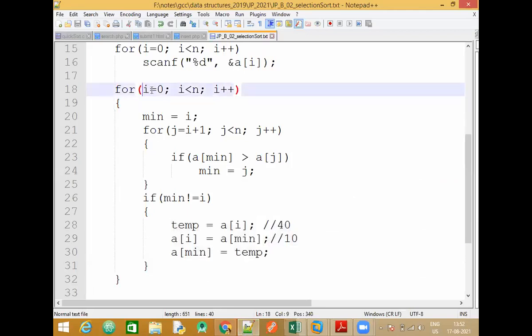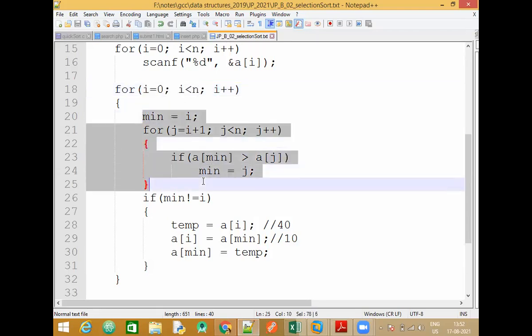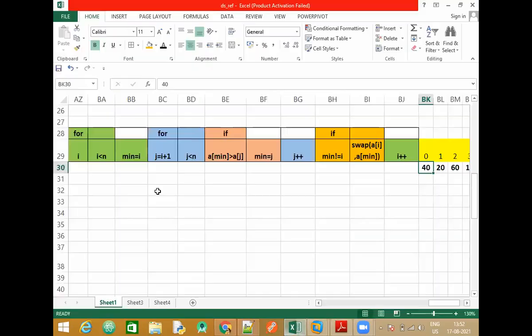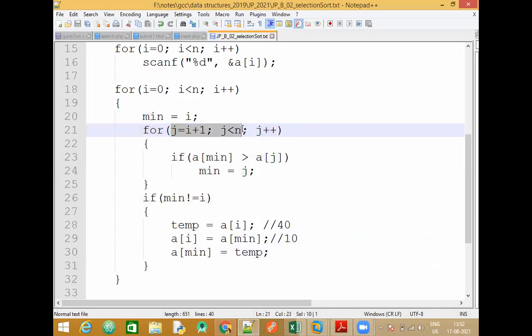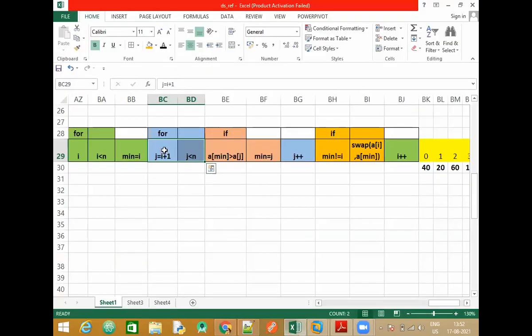See how I have written. These three things belong to the outer for loop. But how does the execution happen? We execute these two and then we get inside the body of the for loop, right? Likewise, I have just color coded here. If you observe, this is the for loop and here is the increment of that for loop. Then the second for loop, the j for loop, right? Here the increment is here because within the body of the second we have the if condition. And this is the last if condition, for swapping.